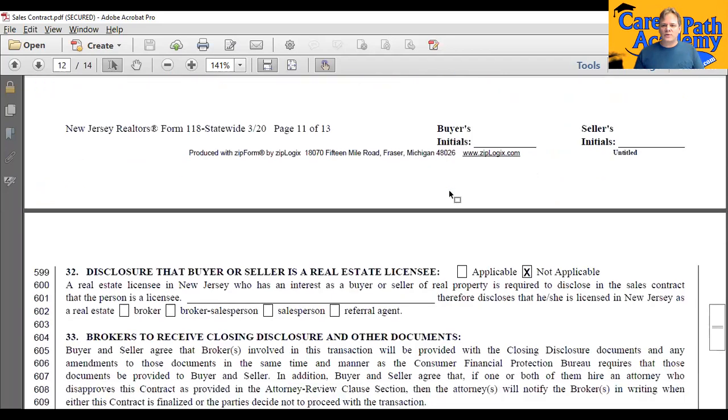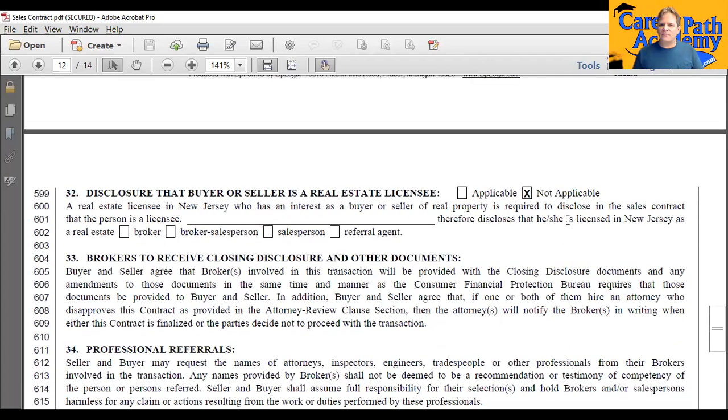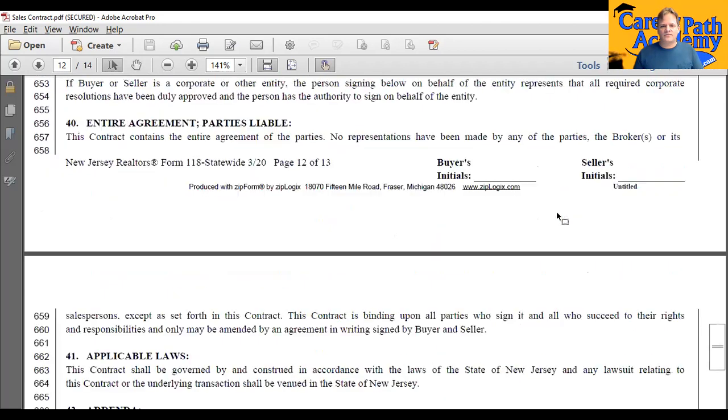They talk about liens a little bit. Okay, don't forget, initial everything. Disclosures here: if you are purchasing for yourself or selling for yourself, it used to be we had to write it into the contract. They now have a section here where you would check off applicable or not applicable. Is the buyer or seller a licensee? You'd have to check that off here and then put your name, and what license type do you have? Salesperson. Yep. All right.